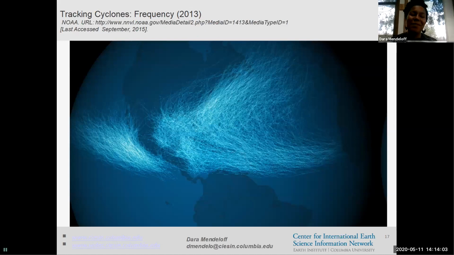This is my favorite map. This is a map that NOAA produced several years ago. This is, I forget, about over 150 years of hurricanes. And it's a pretty map. It is very simple. We'll talk about mapping in just a moment. But it's a very complex data set, 150 years of information, but it's a beautiful map.